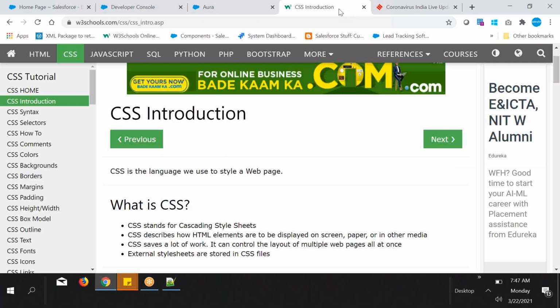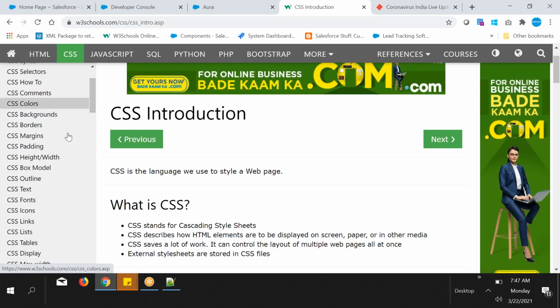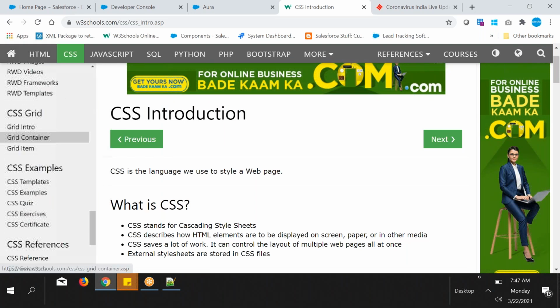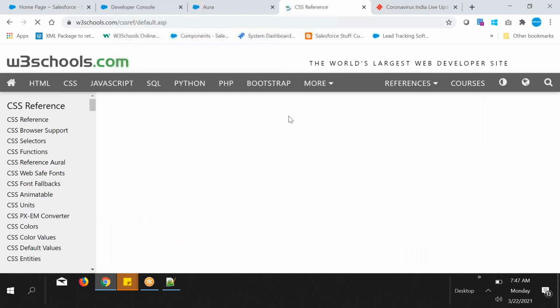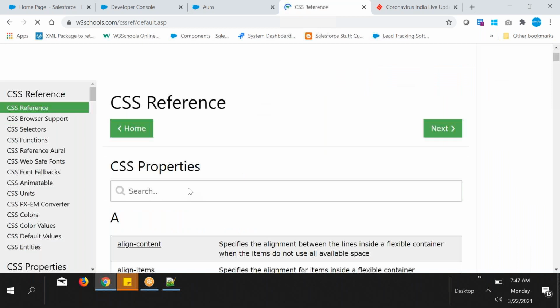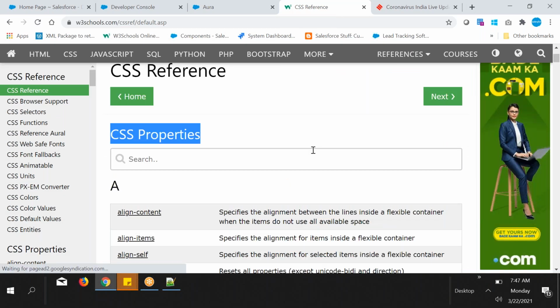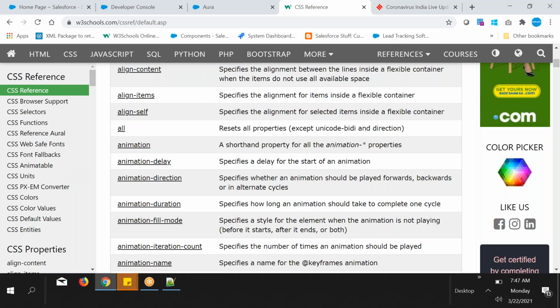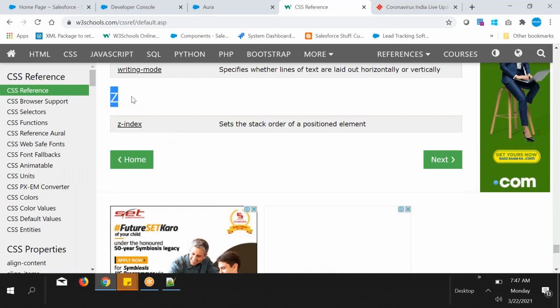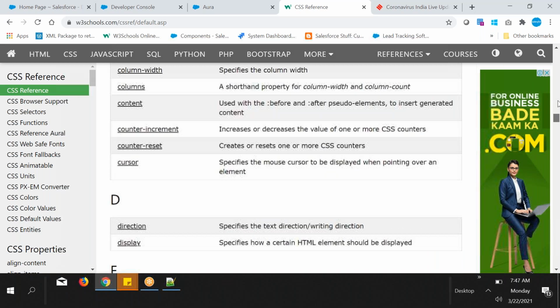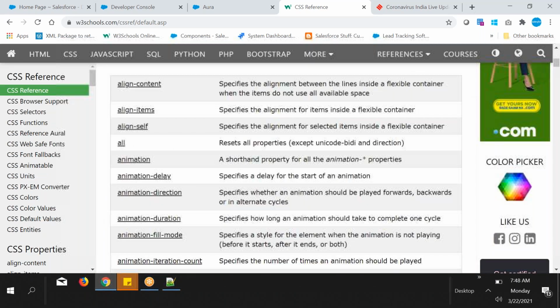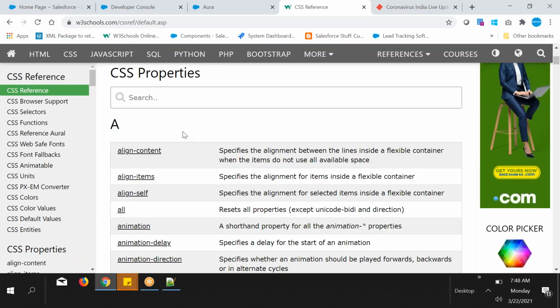Now let's see how many properties are there in the market. Let's go to CSS and come down. CSS references are there, right? Click on it. Have you seen the CSS properties? These are the properties given by W3, segregated in alphabetical order. That's why I asked you not to mug up or try to remember syntaxes for properties. Just pick up the property here and remember the benefit of the properties.